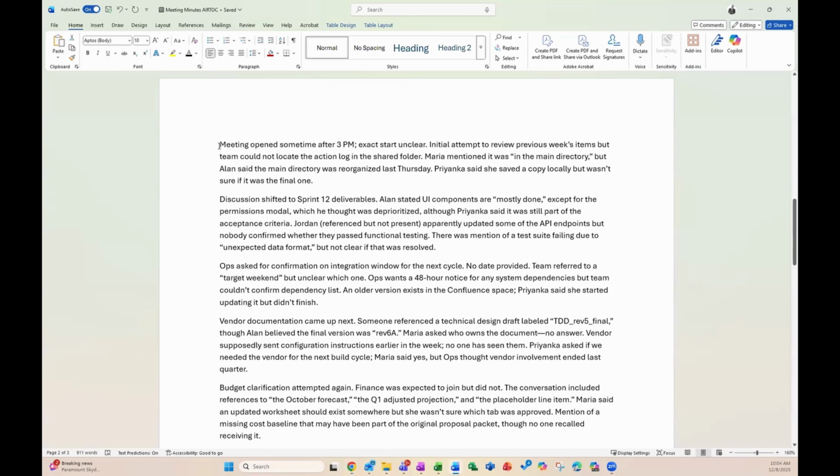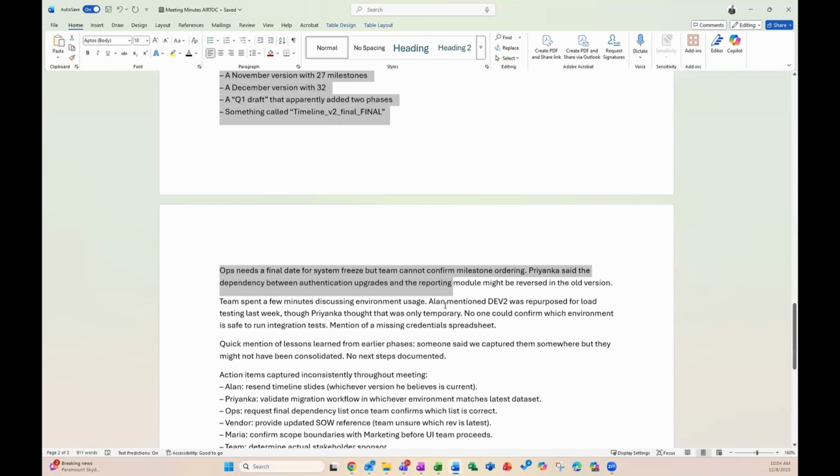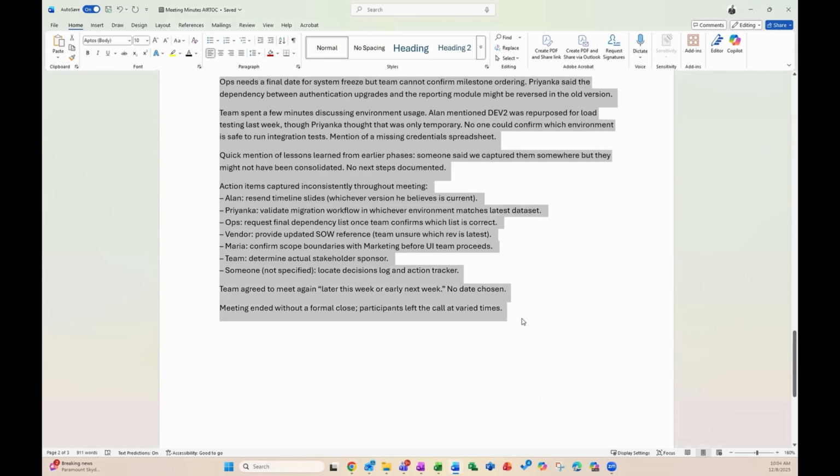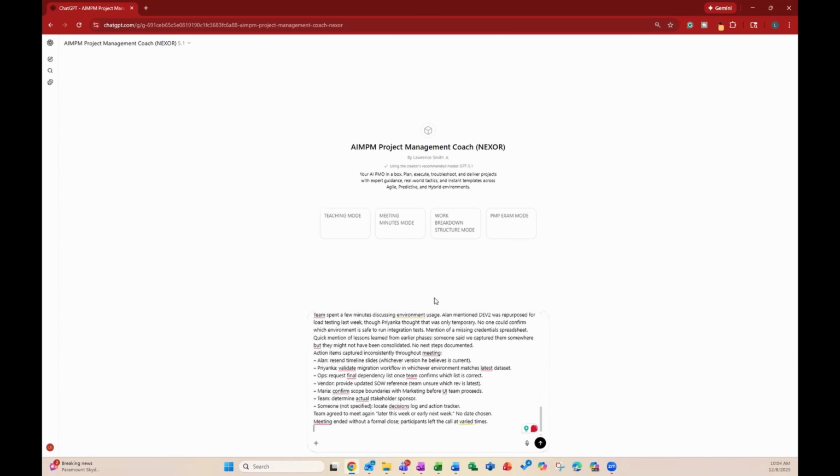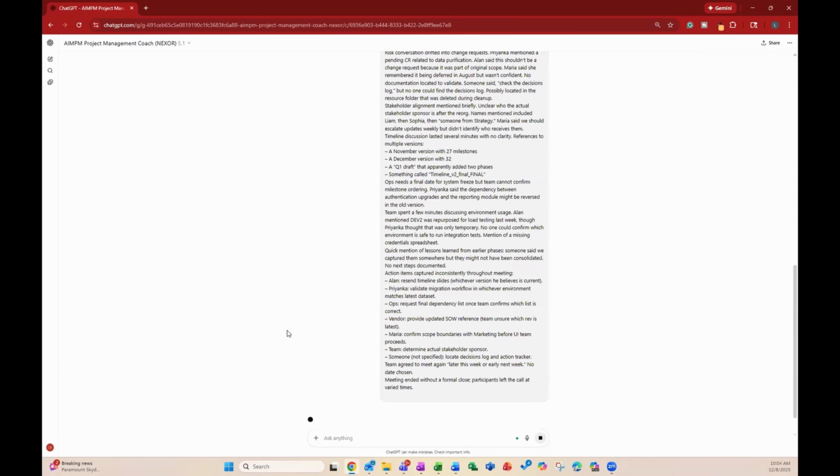All right, so I'll just drag this down like so. Make sure I copy that, and then I'm going to paste it in. All right, now AI has all of the context it needs to draft up these minutes. Let's go ahead and hit the go button. And let's see what we get.